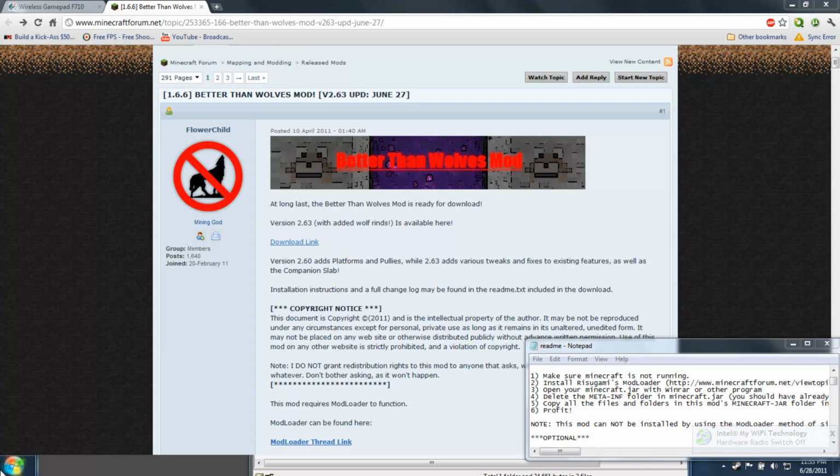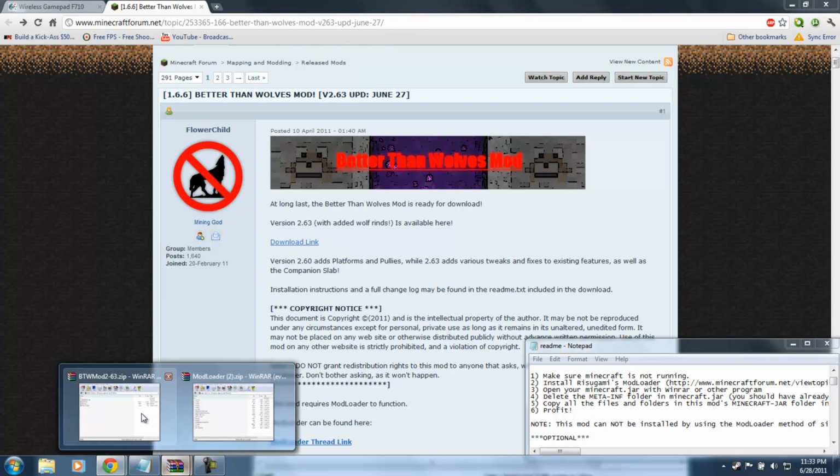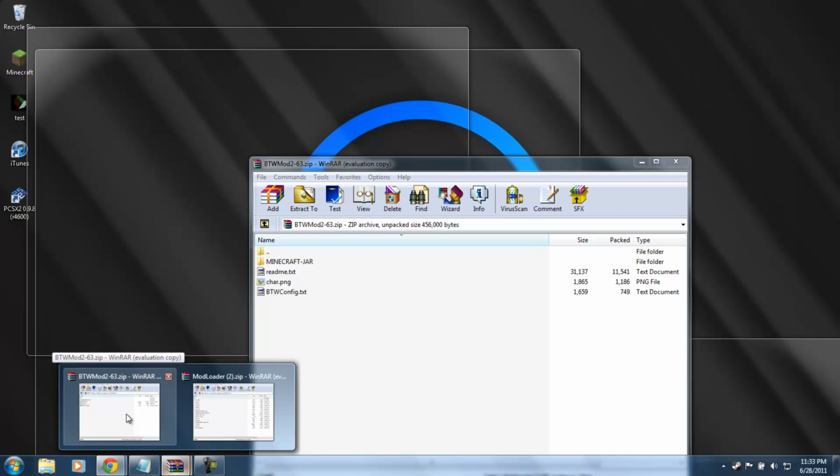Everybody, today I'll teach you how to install the Better Than Wolves mod. So first you have to download it. You click the download link and the mod loader link, and you download both the mod loader, which is this one, and the Better Than Wolves mod.